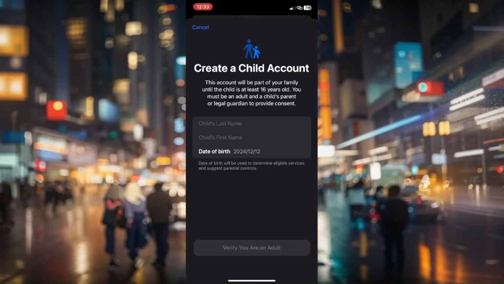Once you tap on verify you are an adult, you will then be redirected to the next page, in which you will be entering the CVV code or the card number from your Apple Pay. So that's it. That's how you set up Apple Cash under 18.